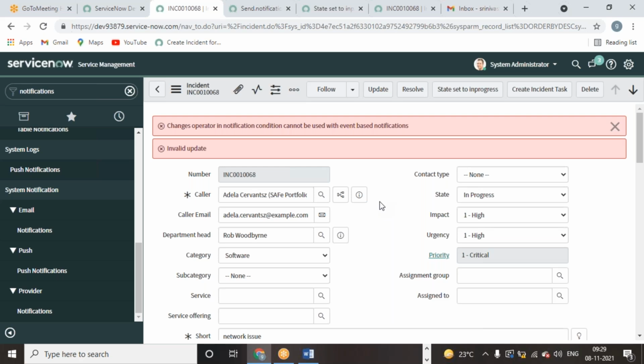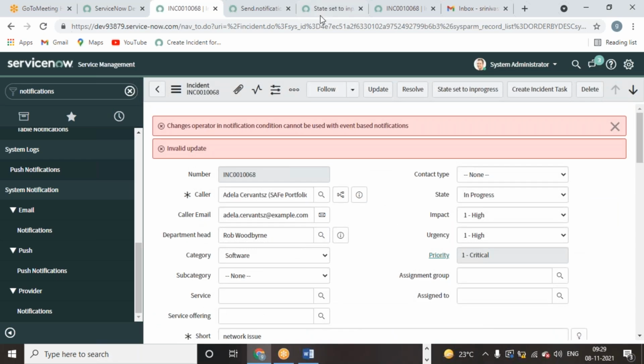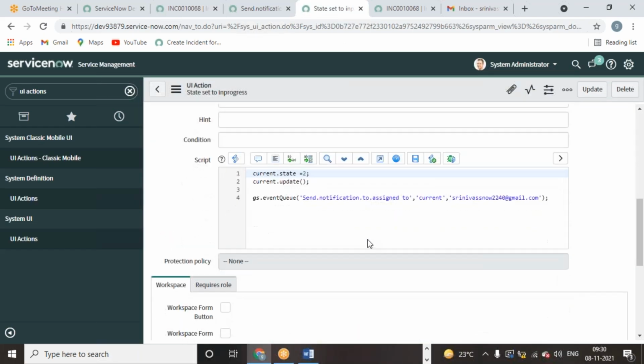The operator in the notification condition cannot be used with current.state equals true and update. gs.eventQueue sends the notification to the assigned-to current recipient.